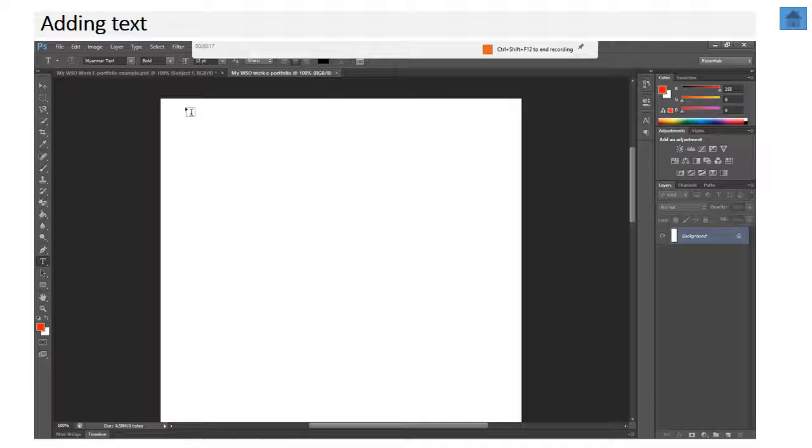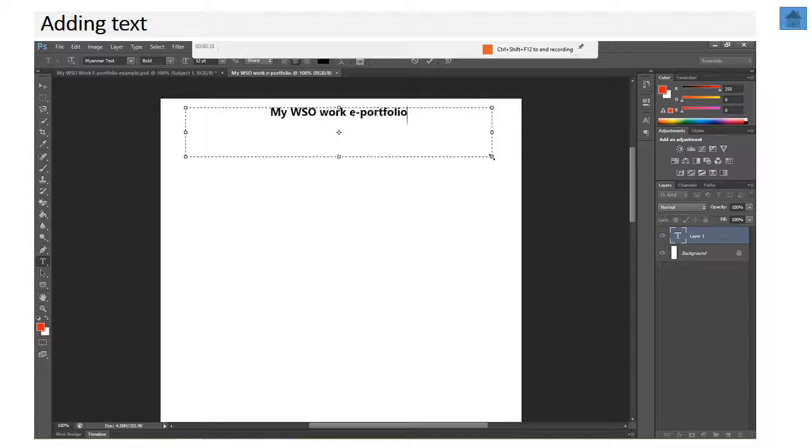The reason why I draw my box is so I can decide beforehand how long across the actual page I want my text to go. I'm happy with that. There you go. And then you can just go ahead and type your title. So I'm just going to put in here, my WSO work e-portfolio. There you go. And then just click tick at the top.